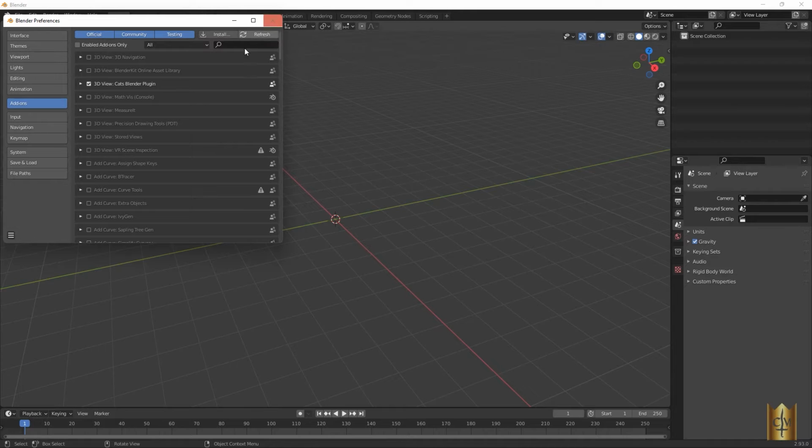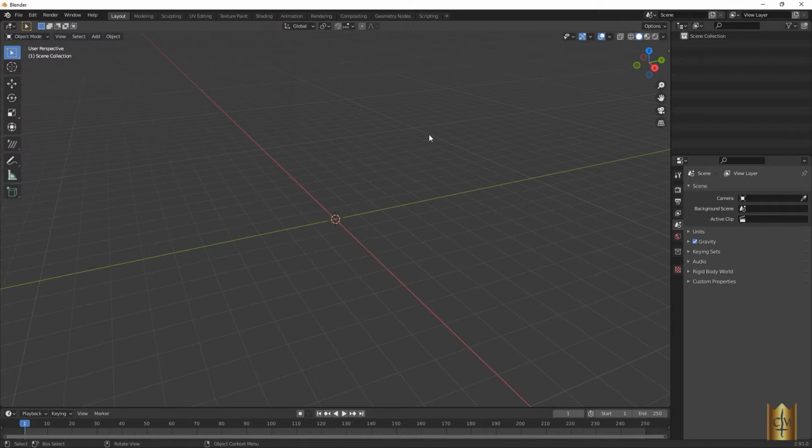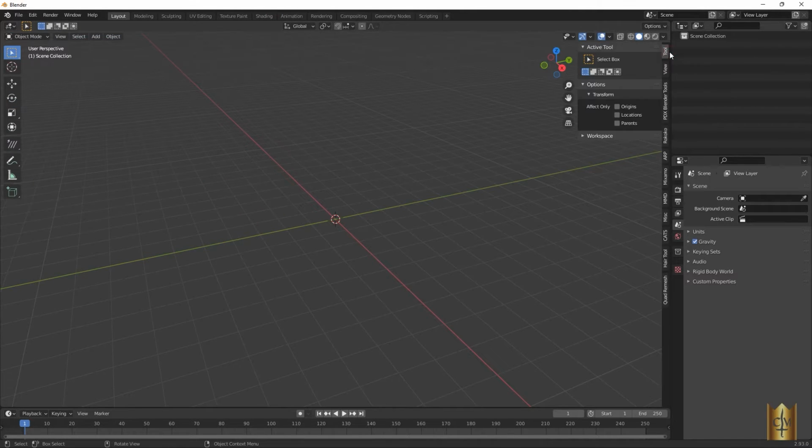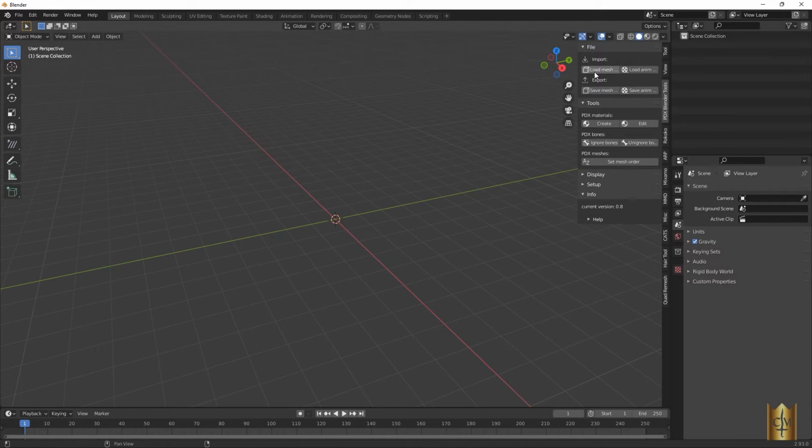I already have them inside of here. When you're looking for where they are, they'll be up on the side here on this toolbar. I have quite a few different ones, but these are the only two you'll need to get started. So, PDX Blender Tools right here allows you to load meshes, load animations, save meshes, and save animations, in addition to creating PDX materials and all that stuff, which I don't think you really need. There's no login for that.